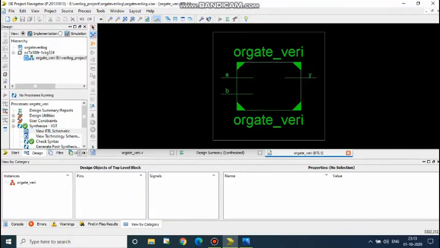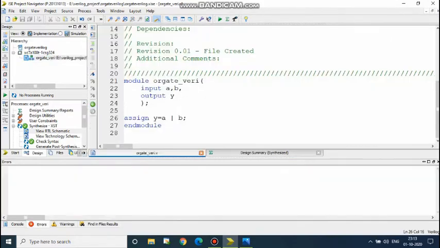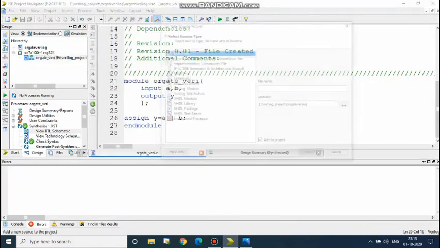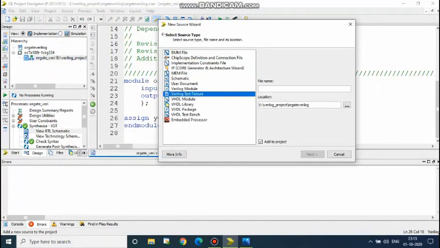Top module A, B and Y. So now we have to simulate it. For that, select New Source, Verilog Test Fixture, or test bench, and select the OR gate, TBW.